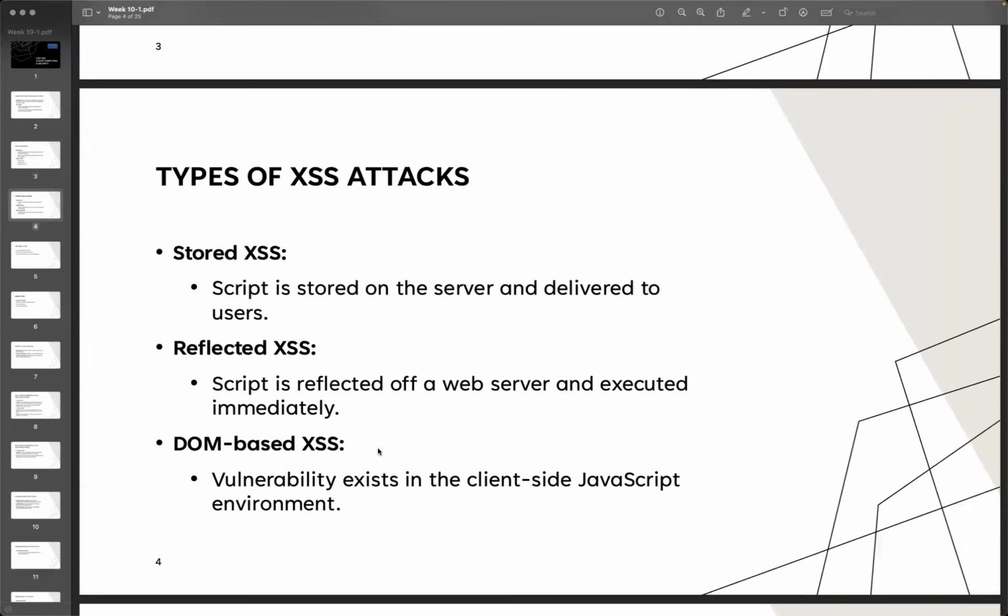The first one is stored XSS, where the scripts are already stored on the server side. After we inject it and send it to the server, it gets saved. Every time a new user requests data from the API server, we deliver the injected script to other users. Because it's already stored in our server, we have no way to avoid it, so it will attack all the users.